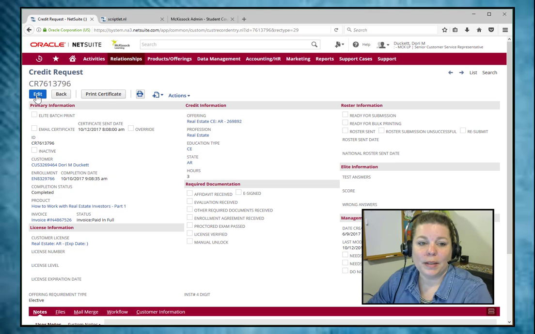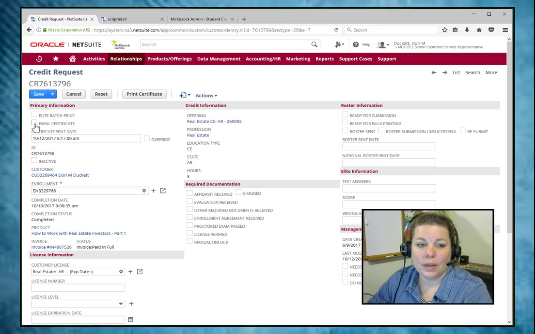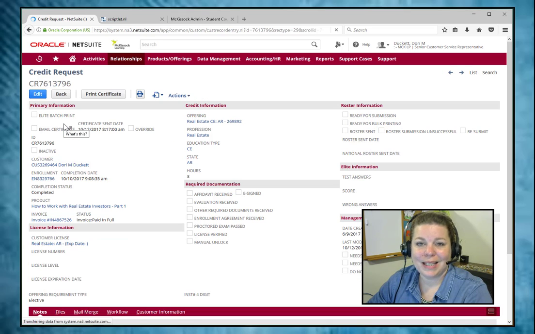So on the credit request, what you'll do is click Edit, and you'll click Email Certificate, and then you'll click Save. By doing that, I'm letting the system know that I want to email the completion certificate.